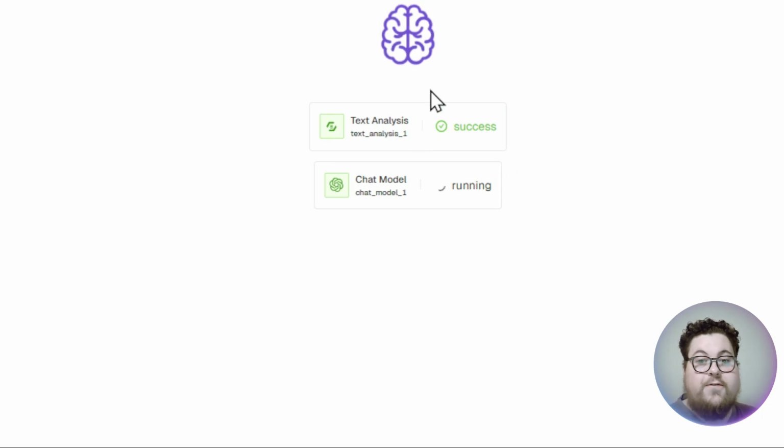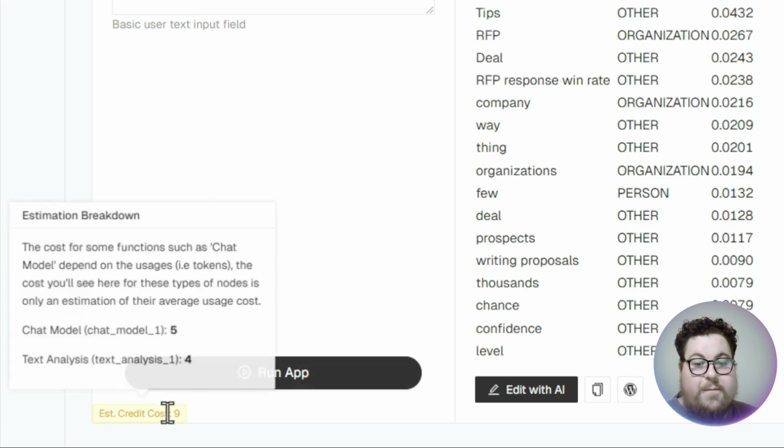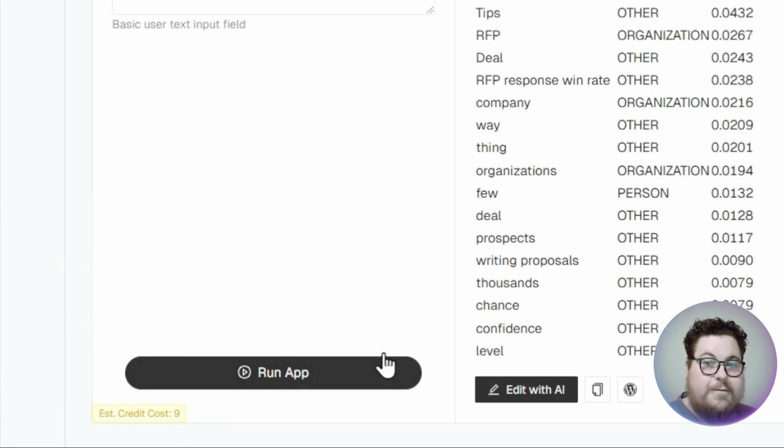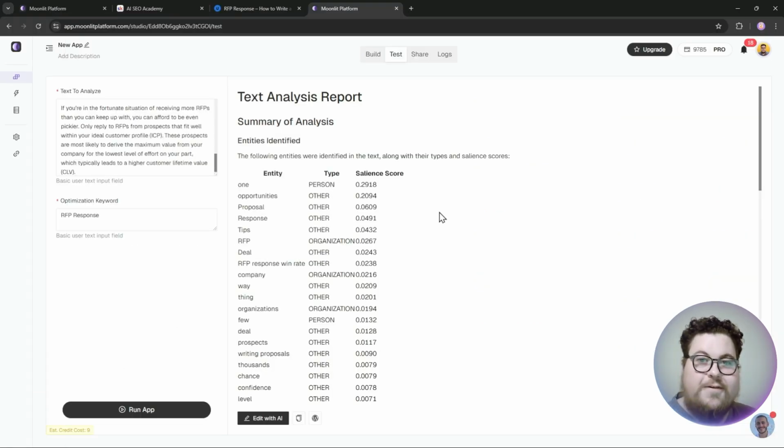You can see the models are running. It's completed the Google text analysis, and now it's running the chat model. If you look down at the bottom left, it'll also show you how many estimated credits the app is going to use. This one uses 9 credits. And here we go. Here's our text analysis report.